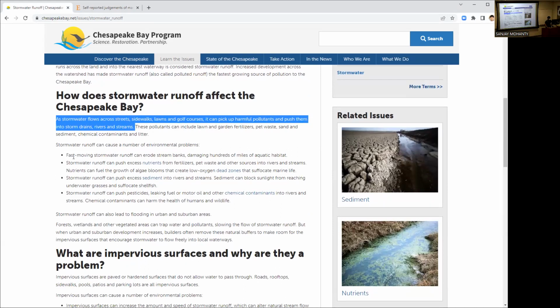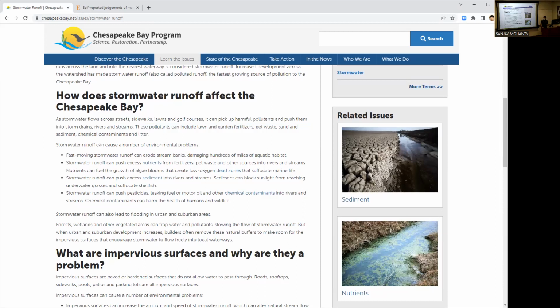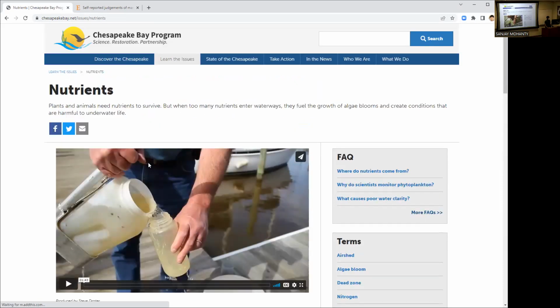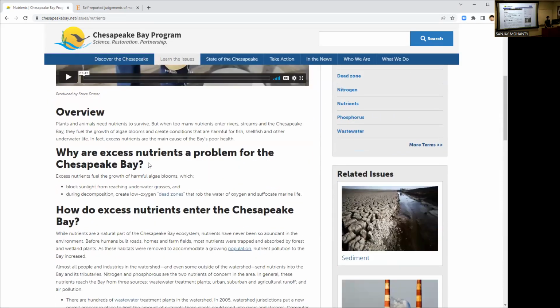For instance, number of environmental problems. Stormwater runoff can cause many environmental problems. For each section, there has to be citations. Here actually there is, you don't realize it, because there are some links, let's say stormwater runoff can push excess nutrients from fertilizer. There's a link there. If you click there, it goes to one website about nutrients. What is nutrients? All that stuff.